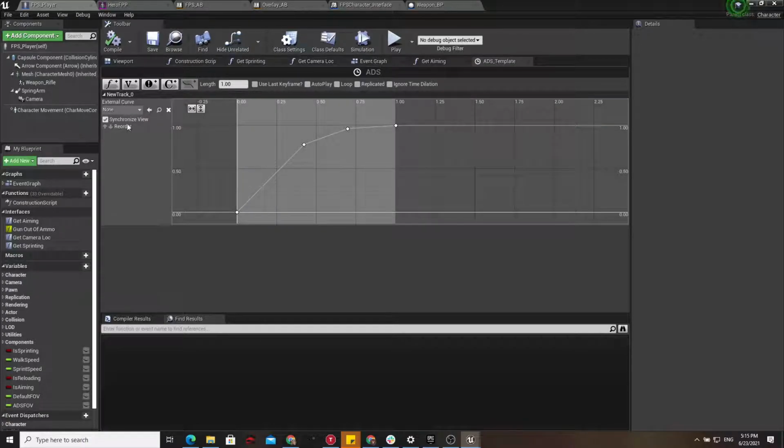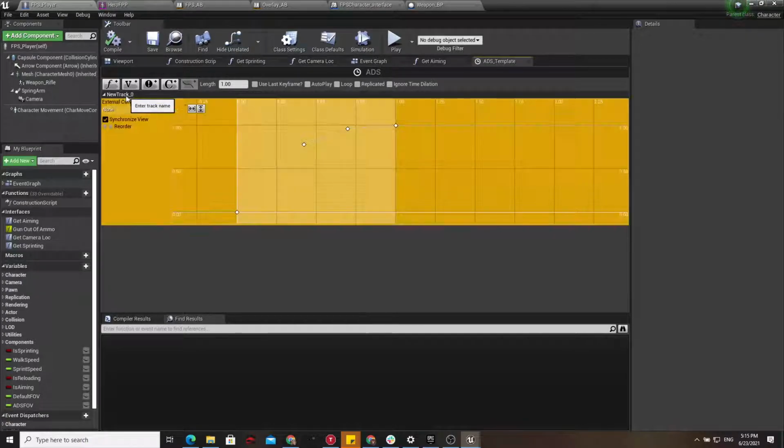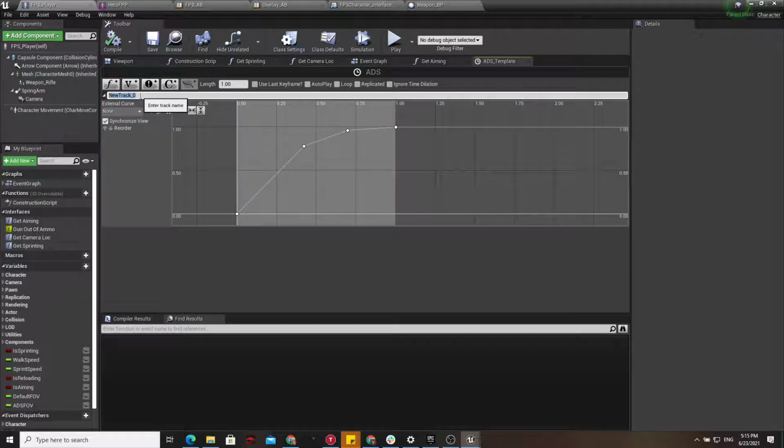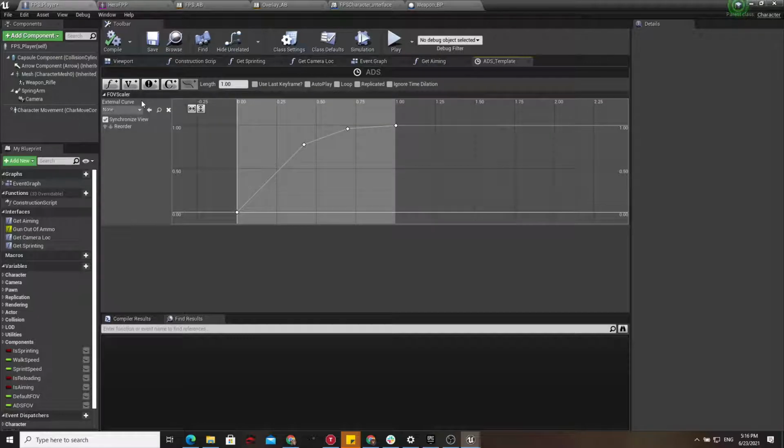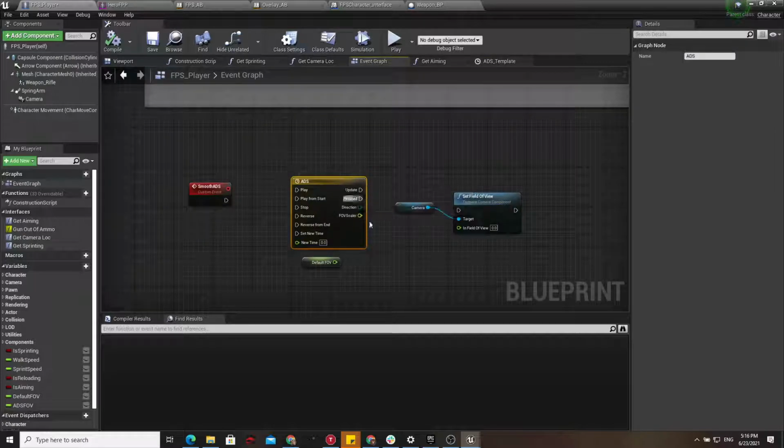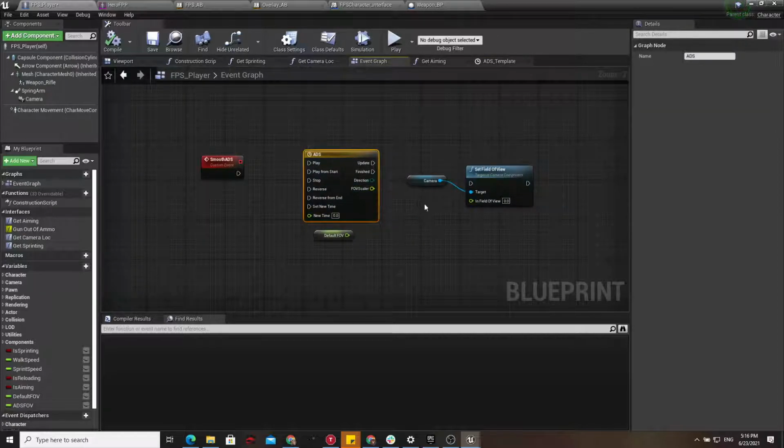Let's see. External tracks, we don't need that. Track name. I'm going to call it FOV scalar. There we go. So once we get outside of the ADSing, we can see that we get the value of the FOV scalar. That's the flow that we just created.